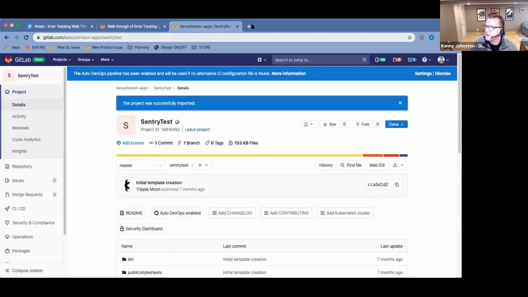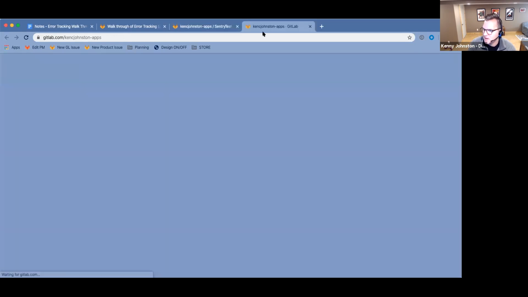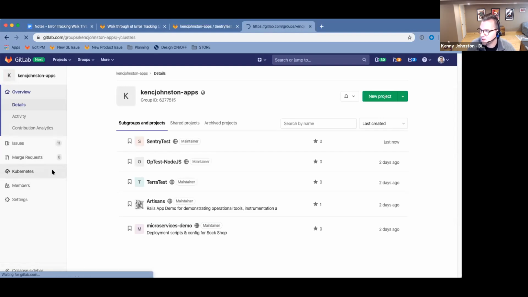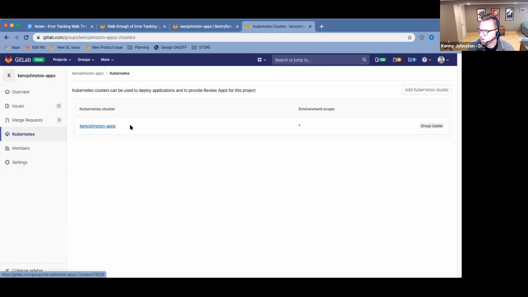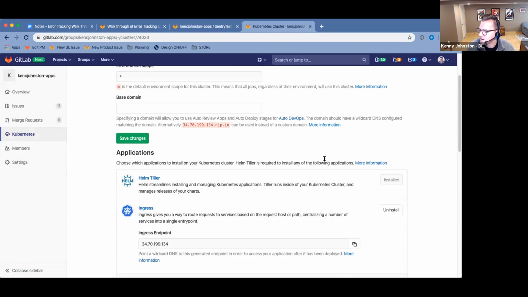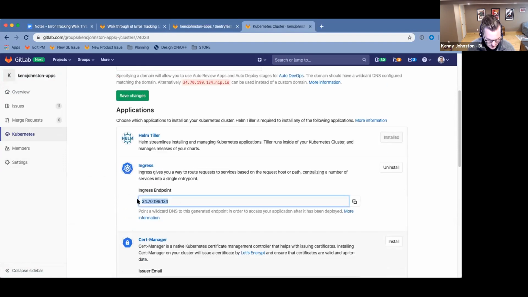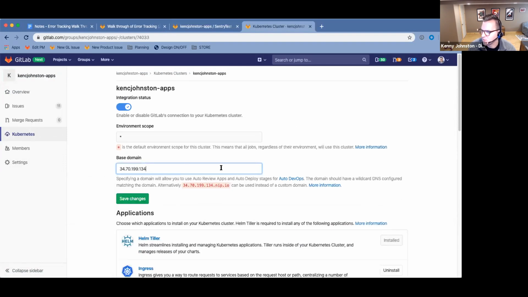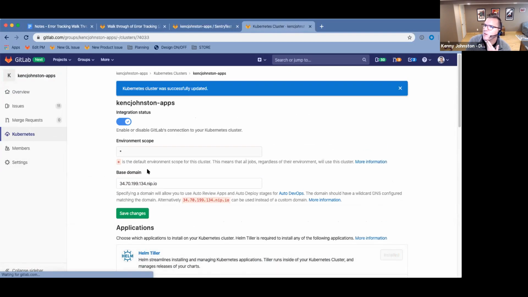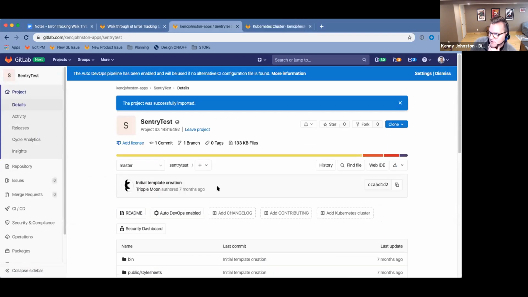Now, one thing I think I need to do is go back to the, I don't think I set up this endpoint. I had just pushed provision ingress. Let me make sure I do this. So I want to give it a base domain, noip.io.